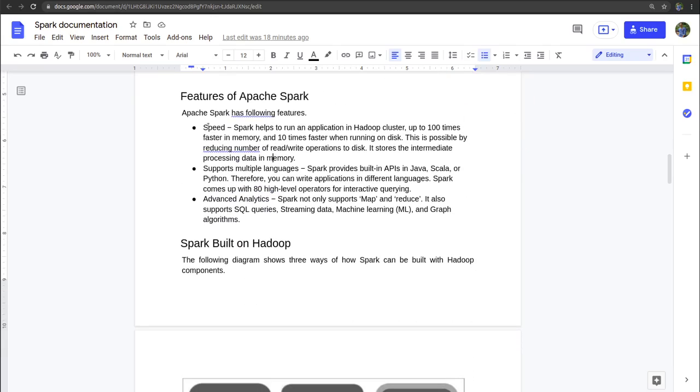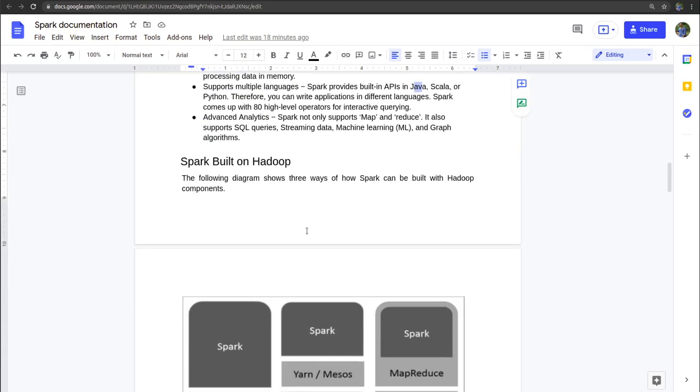And then we have some features of Apache Spark. It has more speed. It supports multiple languages, so its built-in API is in Java, Scala, or Python, and it has advanced analytics features. It also supports SQL queries, streaming data, machine learning, and it has graph algorithms built in Spark.